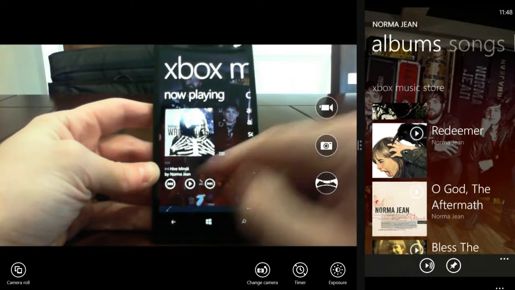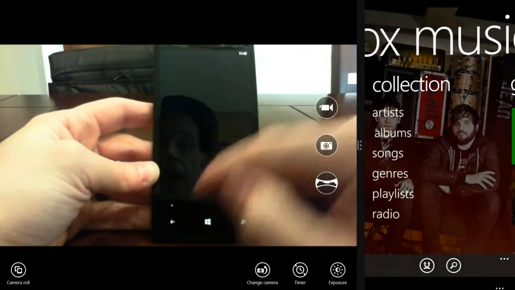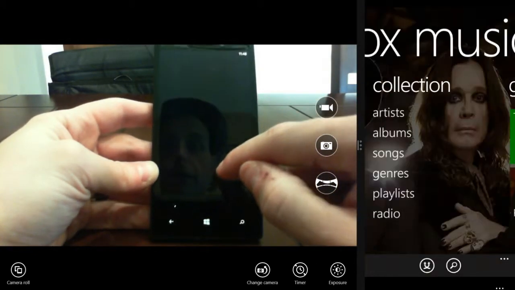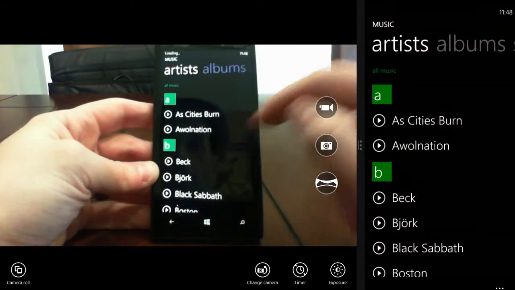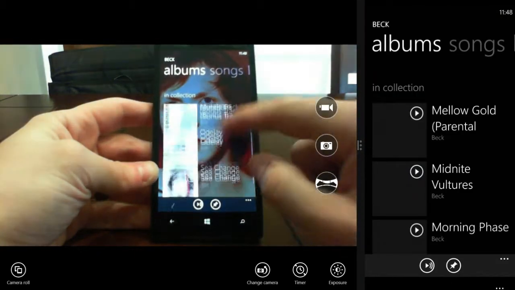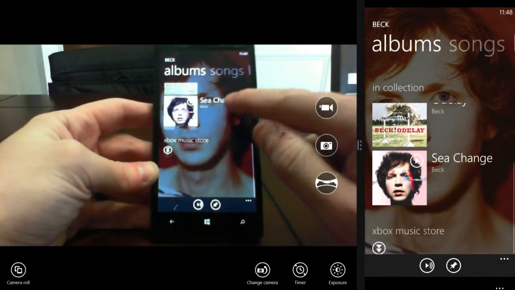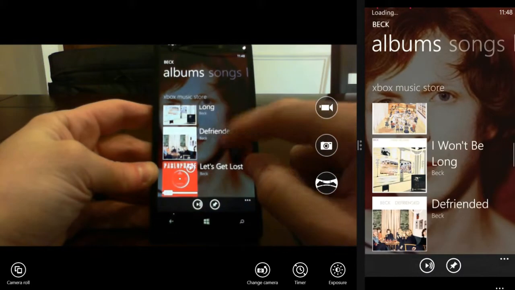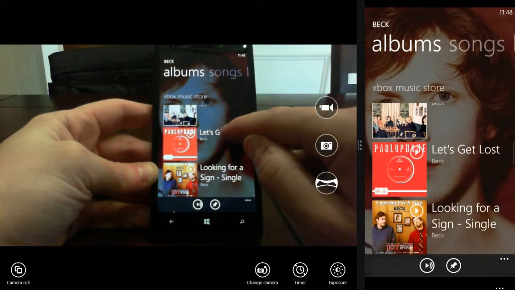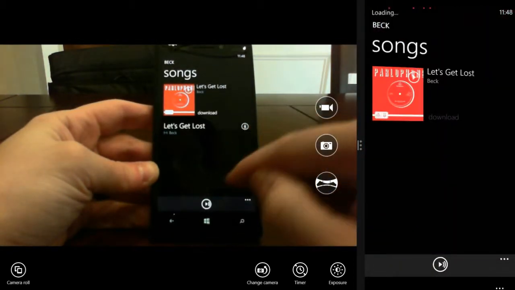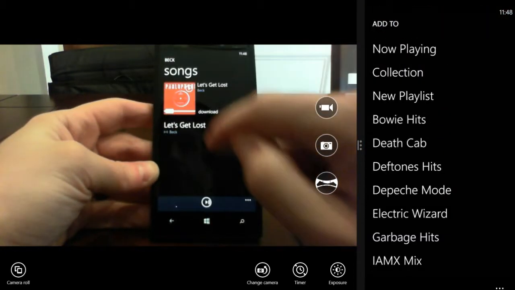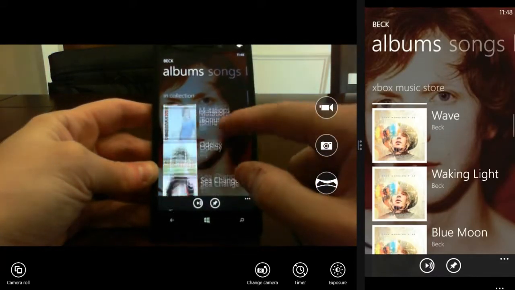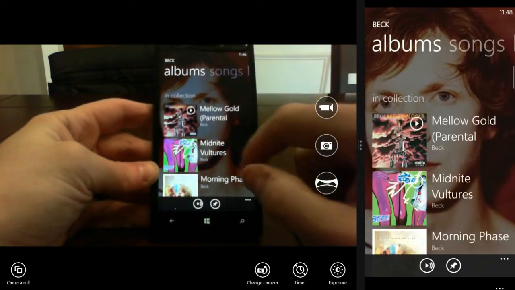Let's look at another example, maybe an artist that I have less stuff by. Let's look at artists. And I know there's a lot more Beck than I have. Here's the Beck stuff I have. I can go to the Xbox Music Store, say, all right, I don't have this album. Let's tap it, add to collection, and now that Beck album is going to be in my collection. It might take a second to update, but it's going to be in my collection.